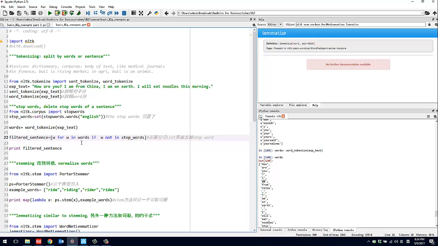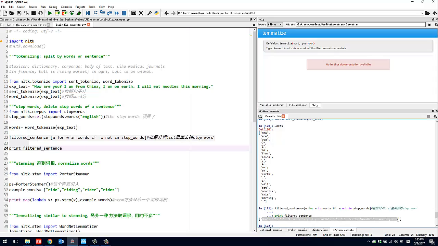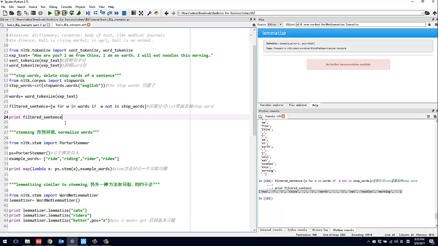So I did a list comprehension. We want to return w for w in words, if w is not in the stop words, we'll include it. So let's just run this and print them out, and you can see we have smaller information. Words like how, China, Earth, eat, noodles, morning can still remain. So it still has some essential content meaning in the sentence. All right, so pretty cool.